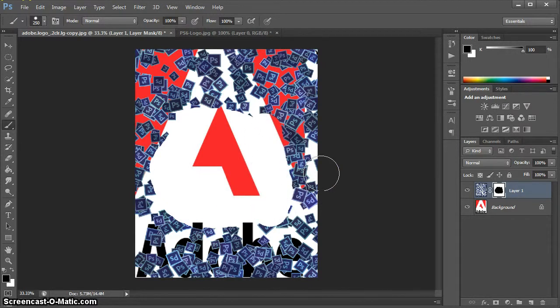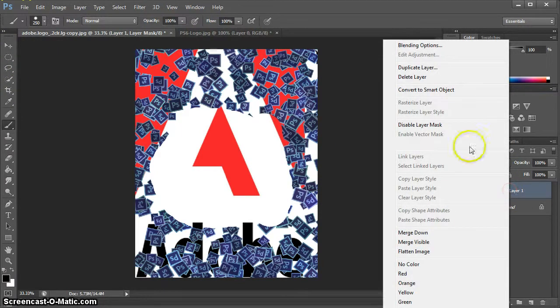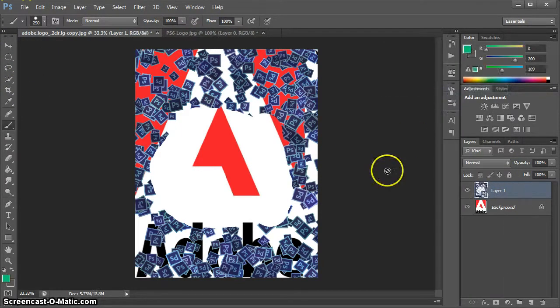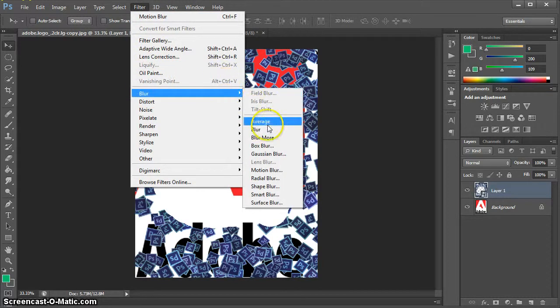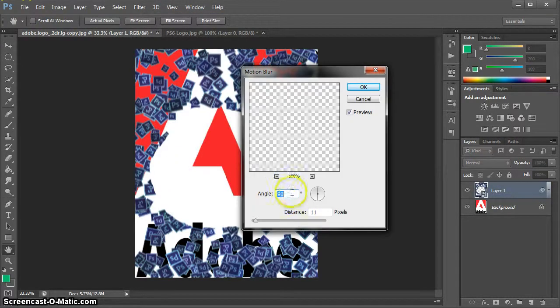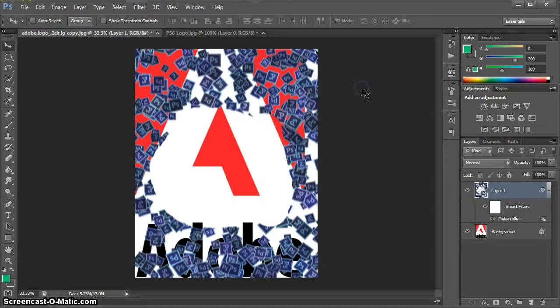Alright, I like that. Now what you're going to do is convert this all to a smart object. So right click on it and hit convert to smart object. Alright, now say you want a blur to make it look like it's all falling. Go ahead and go filter, blur, and it's going to be motion blur. Your angle, go ahead and make that 90, that way it makes it look like they're all going to fall. And I used a good distance, should be between 8 and 12 pixels. I chose 11. You can do whatever you want. After that, just go ahead and click OK.